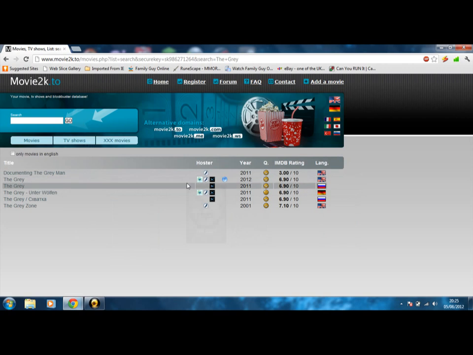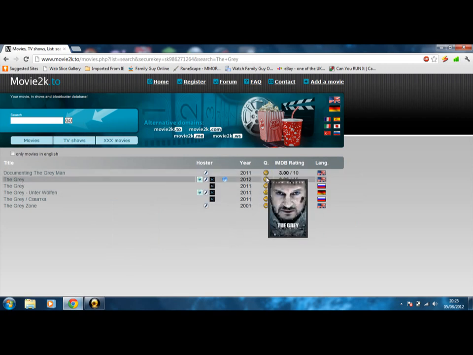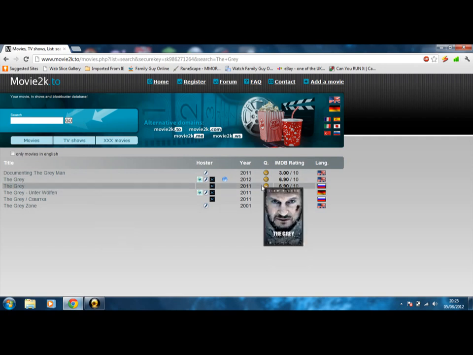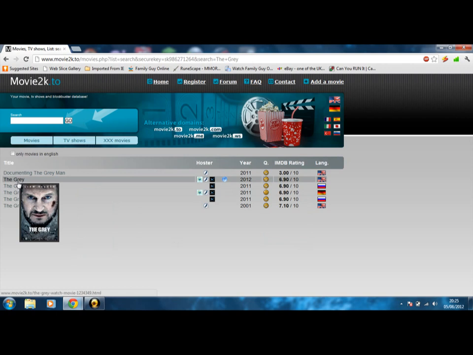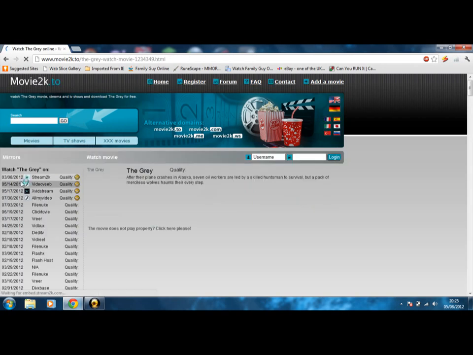Now before I click it, I just want to point out that on these bits you'll see quality, which shows different faces, ranging from sad faces to happy faces. This is the quality rating of it. If you see the smiley face like there, then it's in good quality, but if you see a sad face it will be bad quality, which will usually be what you'll get on cinema films. So I click for The Grey.